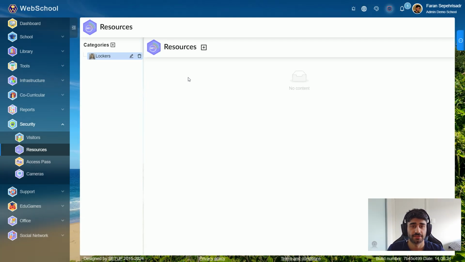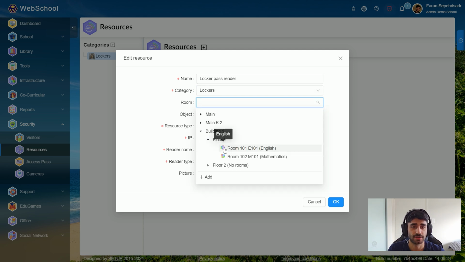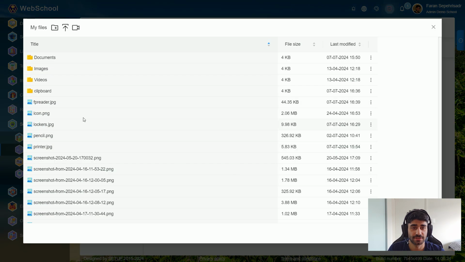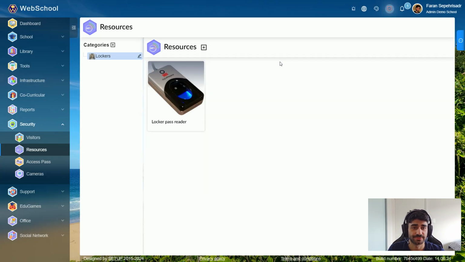After creating a category, resources can be added to it by clicking this Add button here and providing the required information: the name of the resource, its respective category, the room it belongs to, the object, IP address of the reader, which would be pre-filled if it is embedded, and the reader's name and type should also be provided. Additionally, it is recommended to provide an image of the resource to provide better context for the resource.